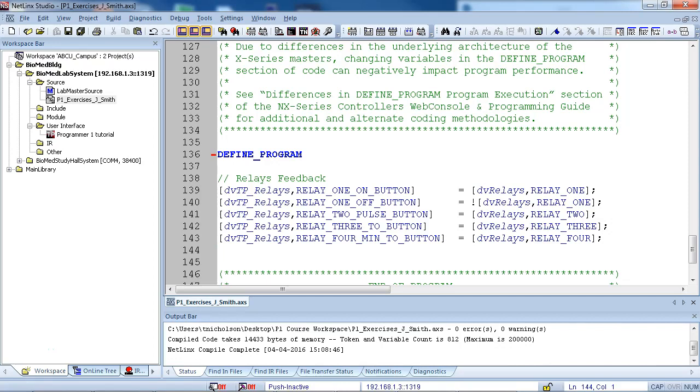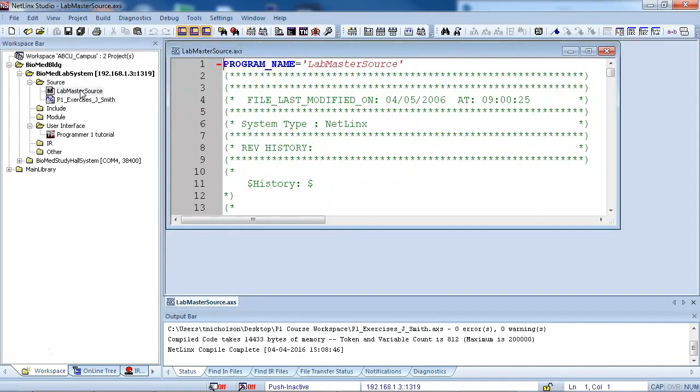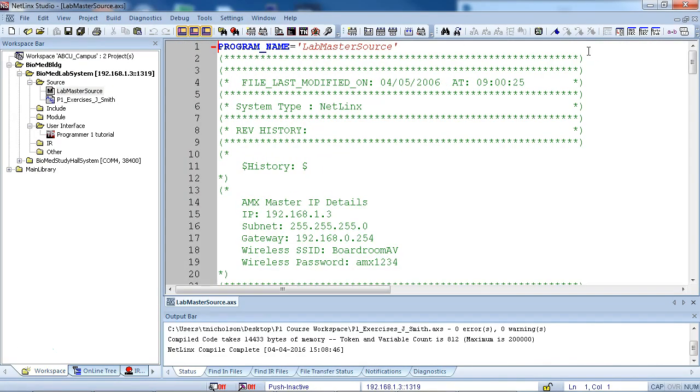That's it for this exercise. Make sure you save your source code file and let's close this window. Reopen your LabMaster source file and we'll move on and learn about controlling IR devices.